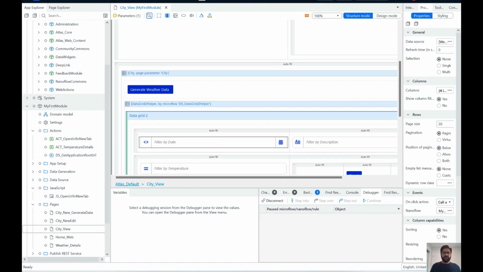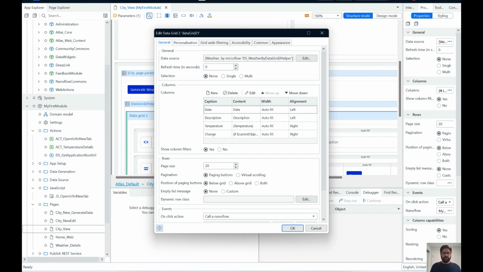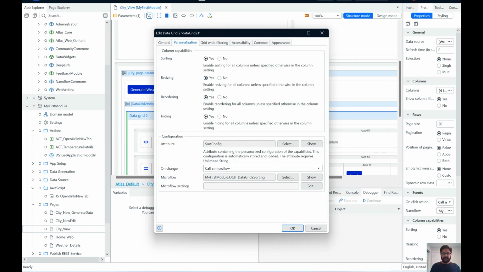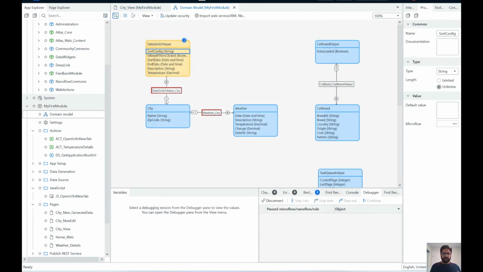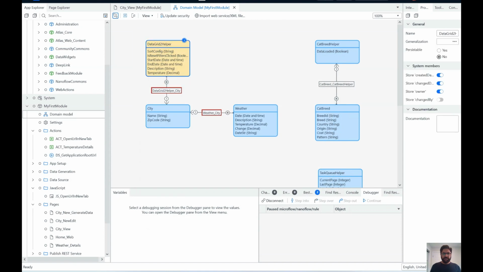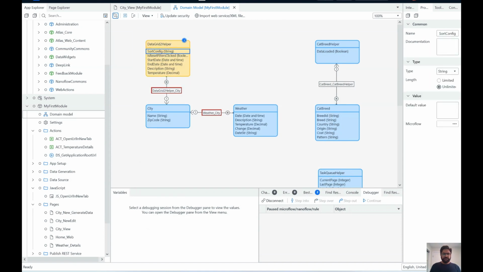So how do we get the sort config? The sort config is stored in the personalization section, and we have an on change microflow that does the sorting or updates the table based on our rules, right? So that's it. We're storing the sort config in the sort config attribute for our data grid helper. That's our data grid helper, where we store the sort config.